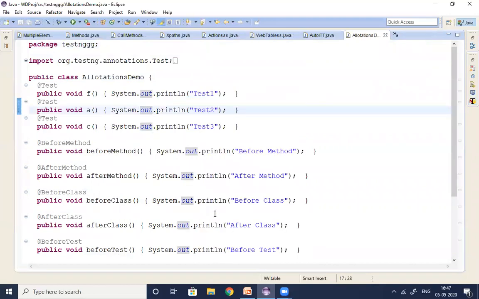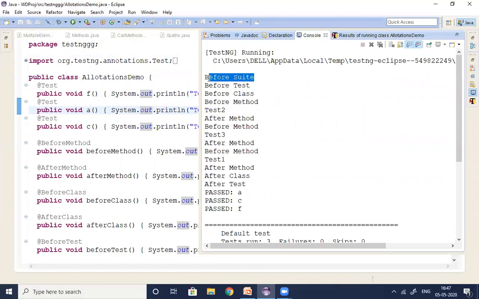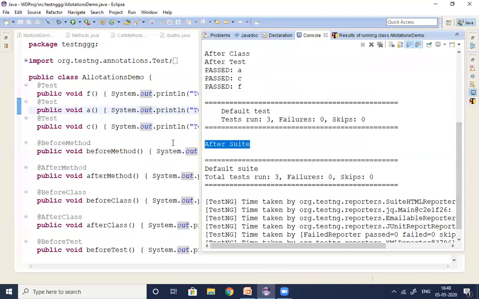And also I applied system.out.println, so I can see the results in the Eclipse console as well. Now you can see before suit, just see carefully here, guys: before suit, before test, before class. So in this project, in this module, in this scenario, you execute the first test case: before method, test 2, after method. Second test case, before method, test 3, after method. Before method, test 1, after method. Once all the tests are executed, scenario completed, after class; module completed, after test; and project completed, after suit. That's all. This is how your TestNG annotations are executing.